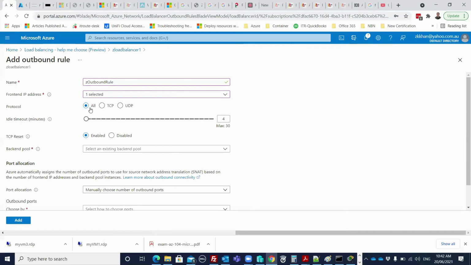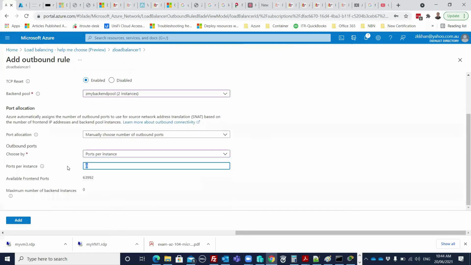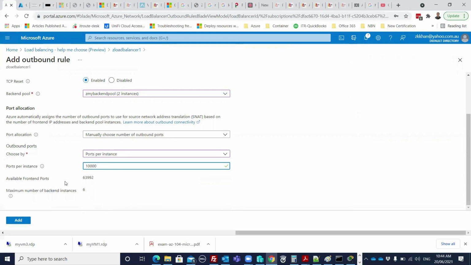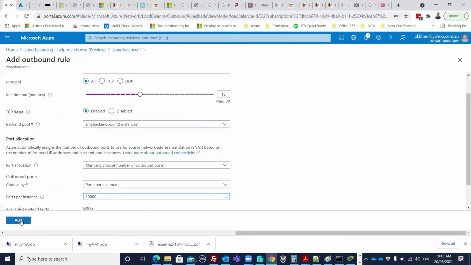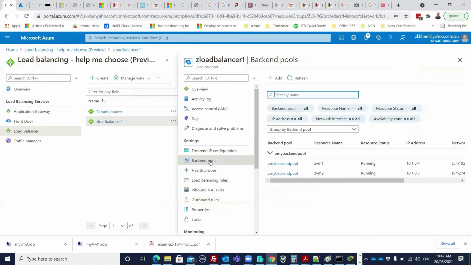Protocol. Port allocations, it's saying manually, outbound port rules, port by port per instance. And in here we put 10,000. So randomly 10,000 port will be able to access the services. Maximum number of backend instance 6. The other things leave it default. Okay. Then click add. Now, if I go to my backend pools, these two VM is running. So this part is create outbound rules.